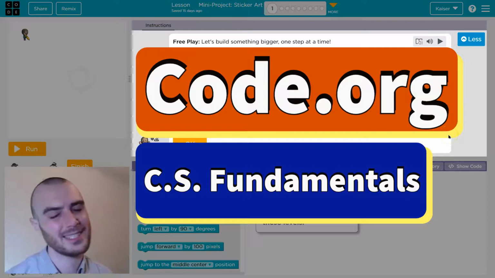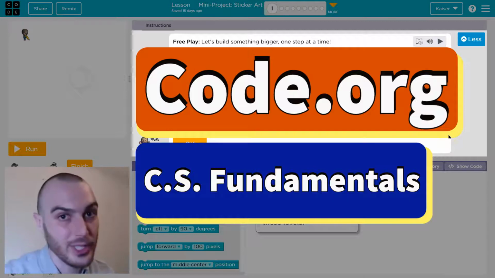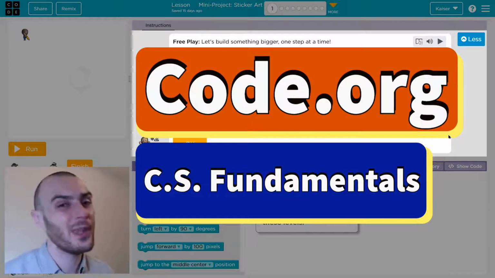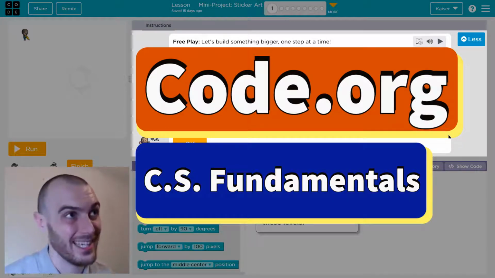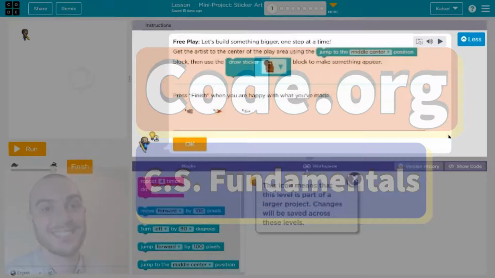In this Code.org lesson, we're going to continue to explore loops or repeat blocks that allow us to reuse pieces of our code without having to write it all out again and again. Very useful, fundamental, foundational concept in computer science. Let's get going.